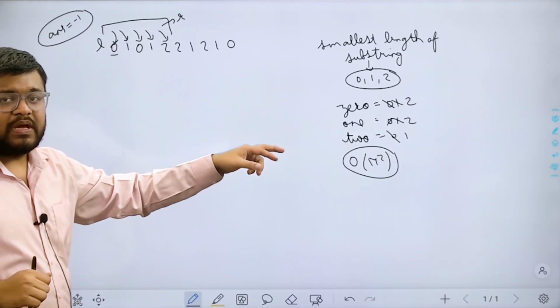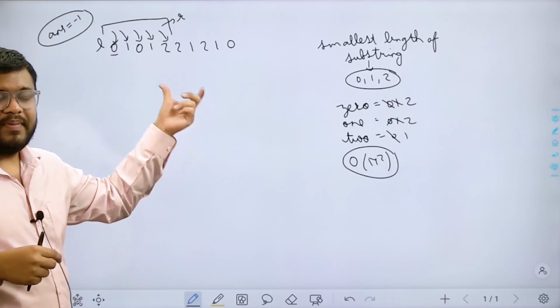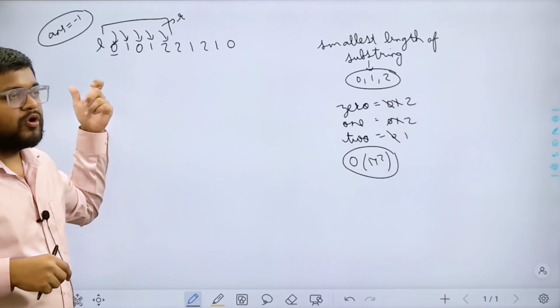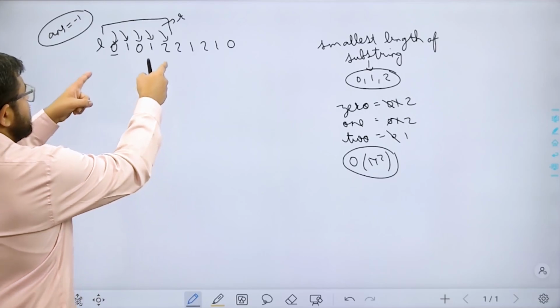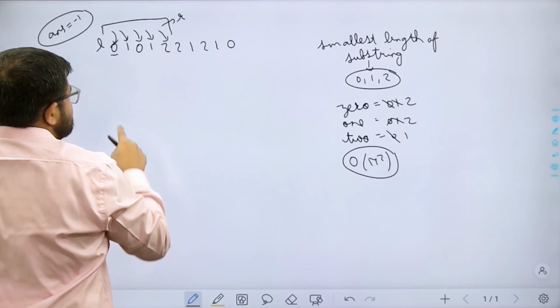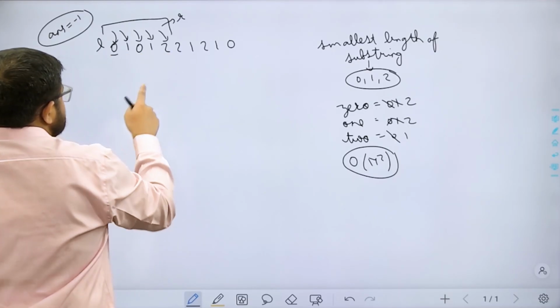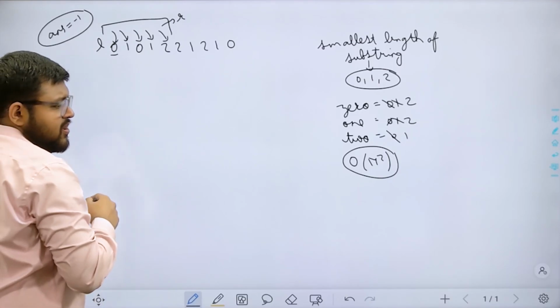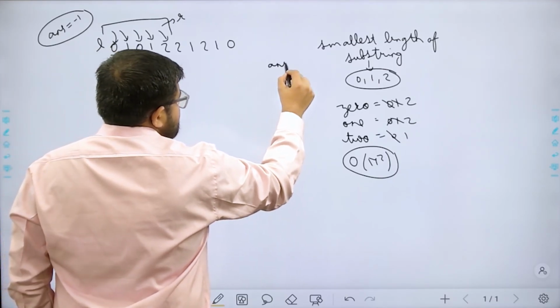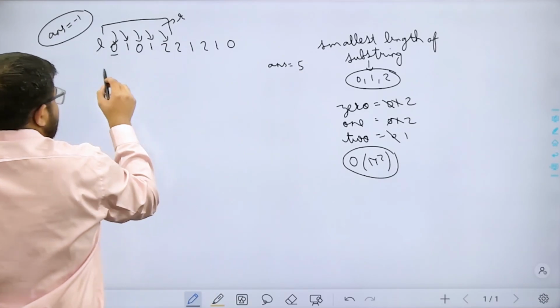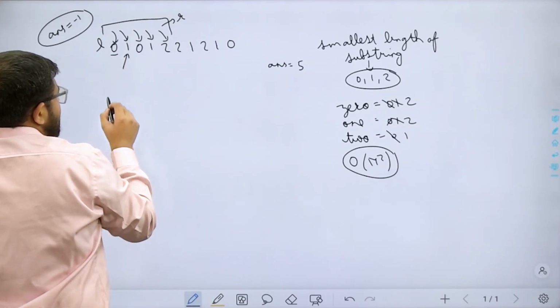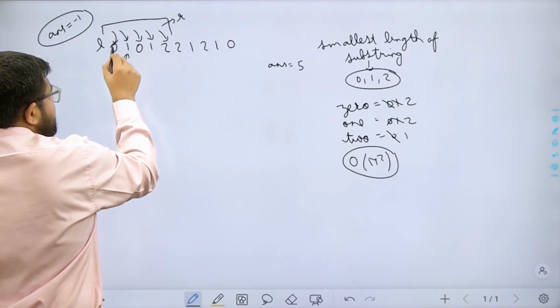and at every step before decreasing the size, I will compare this string length with my answer, because all three characters are present. So what is the length here? R minus L plus 1, and here it will be 5. So my answer is initially -1. So I will say my answer is equal to 5. Now I will increment L. So I'll increment L here and I will decrease this count.